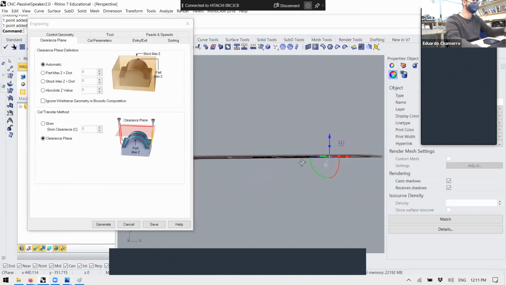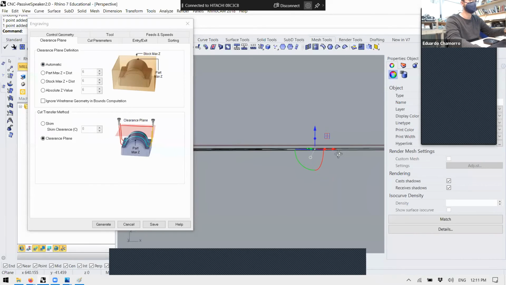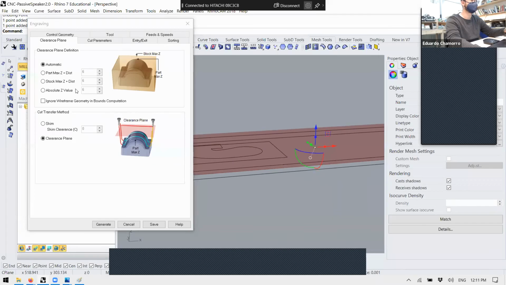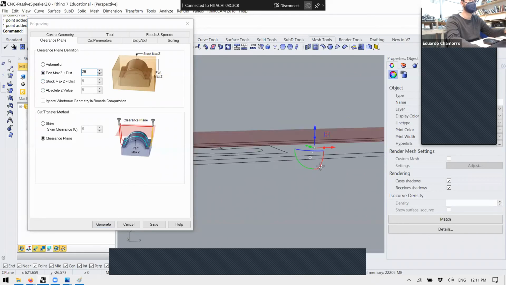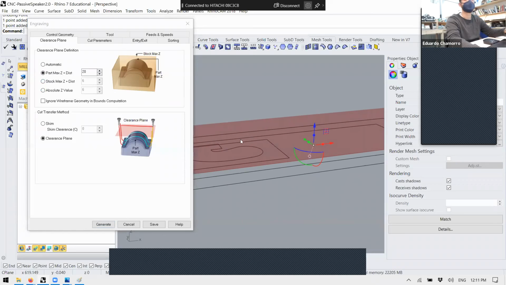Clearance plane is the safe area above the material to move. We can choose part max, stock max, and actually it's almost the same. Part max distance, and we choose like 20. I just like to stay a little bit higher on the safe side. It takes 30 seconds more, but I don't care about 30 seconds.